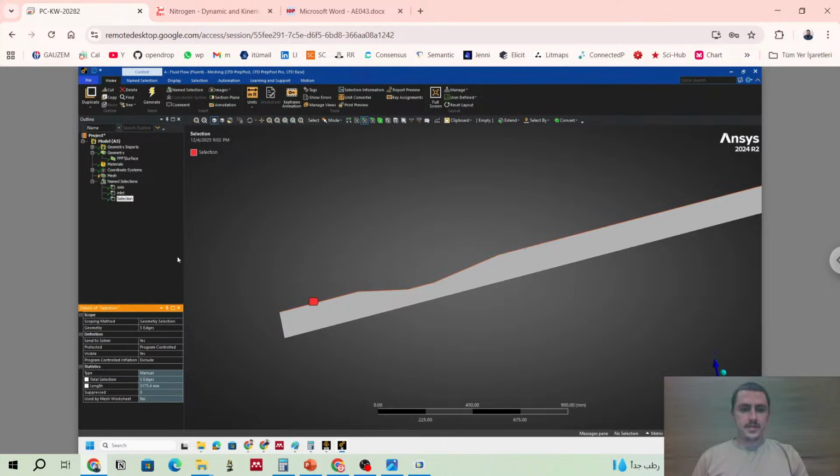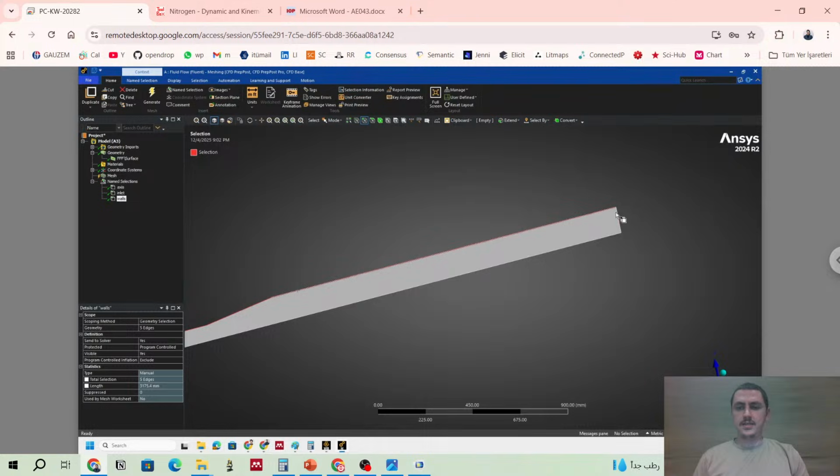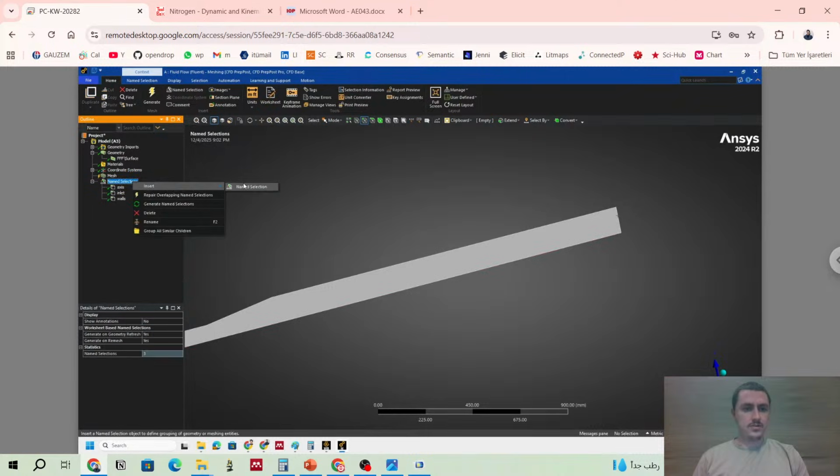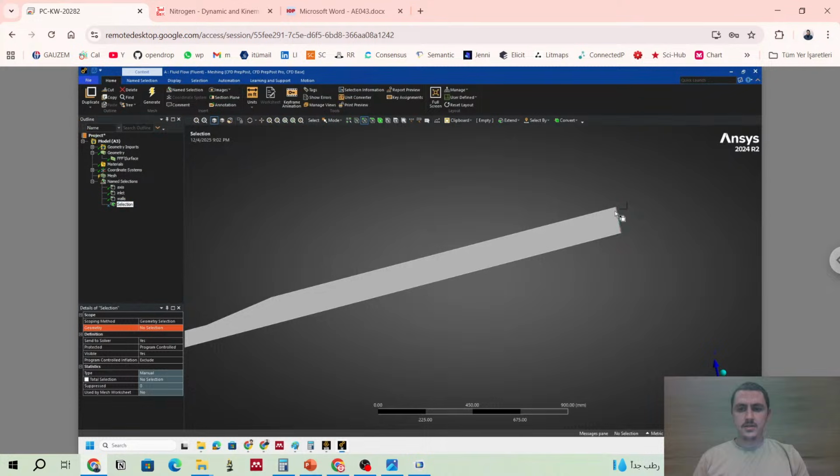Just say apply. 5 edges are selected. Then rename it as walls. Okay. Last thing is just defining this. I did the same mistake. Let me say ungroup. Insert name selection. Okay, so now rename it as outlet.